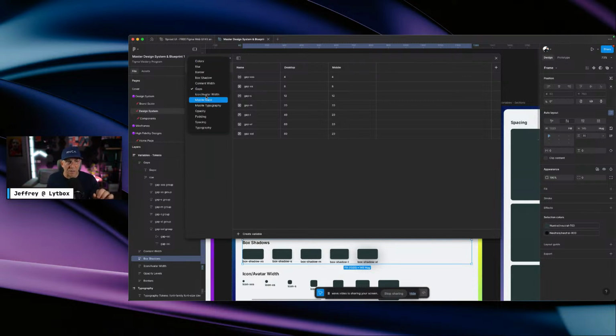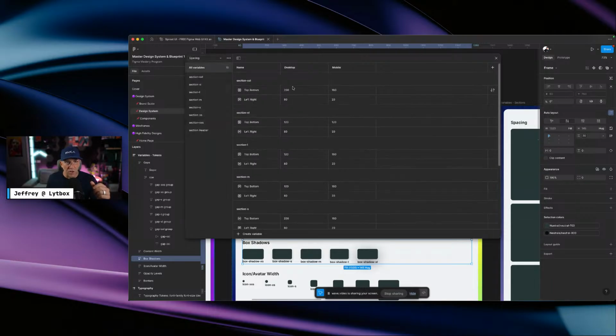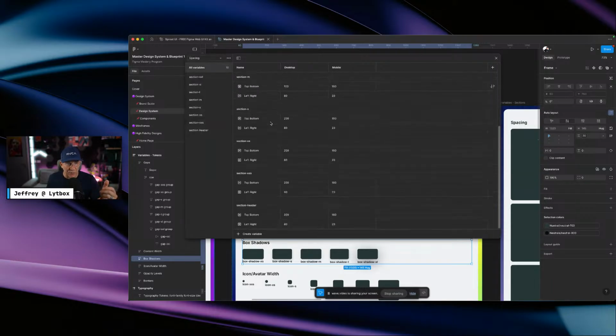So I do have something for the free features. We got our opacities. We have our padding as well. We're not going to do random padding, random spacing. We're going to use variables. We also got our other spacings too.